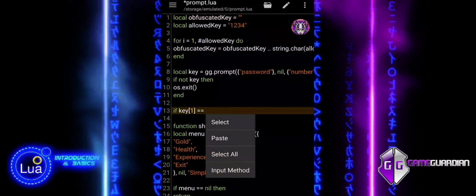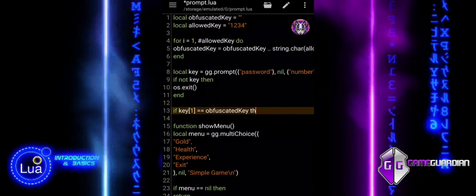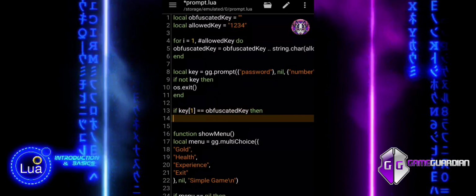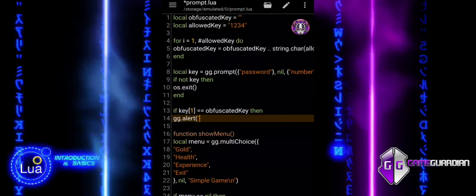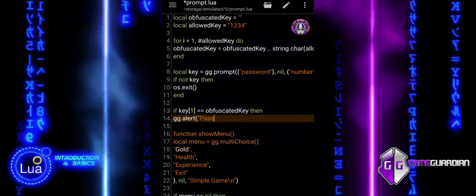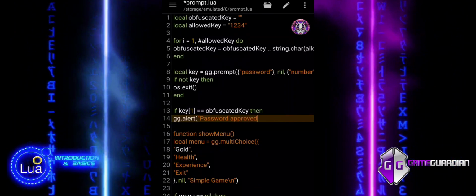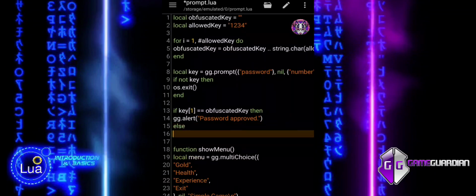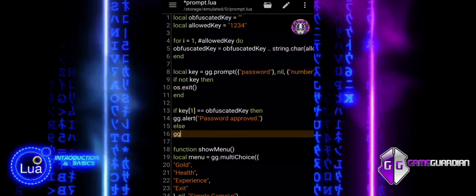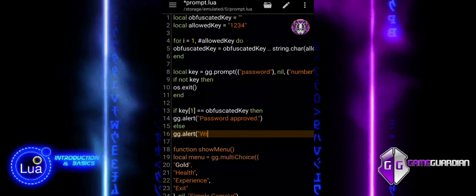In this block, we check if the user's input matches the obfuscated password. We compare the value entered by the user with the obfuscatedKey. If the input is correct and matches obfuscatedKey, we display an alert saying password approved. If the password is incorrect, we show an alert saying wrong password. And then, finally, exit the script using the os.exit function to stop further execution.